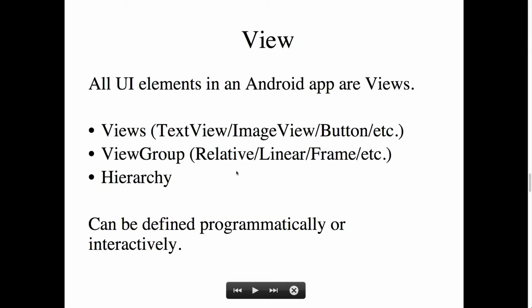Now let's get a little bit more exciting into how things appear on screen and how they work. Everything that can be drawn on screen is a view. Whether it's a text box, a button, or a video, anything that gets drawn on the screen is a view. A view is a basic class that can be drawn.